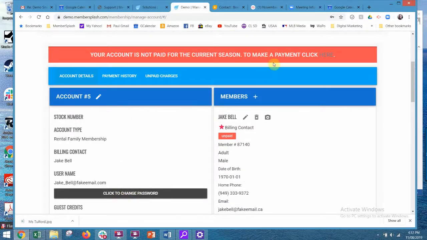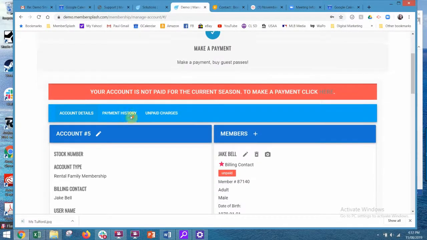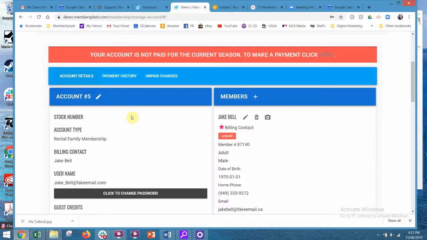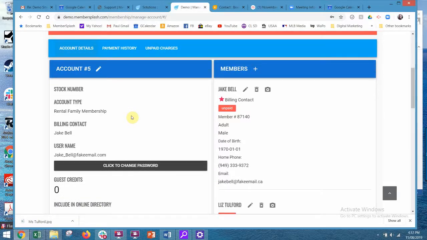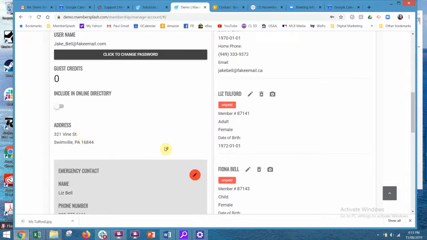Notice that message has now gone away, and the new banner reads, "You haven't paid for this current season." Let's not jump to that yet, but what you can see from this screen is that, again, this is optional, but we encourage clubs to allow their members to update information. So you'll see the pencil showing that I'm allowing editing rights. We already have the billing contact and username basically from the imported information. You'll also see they have 0 guest credits today. They have an option to opt in to an online directory that would be available for club members. We did get their address.